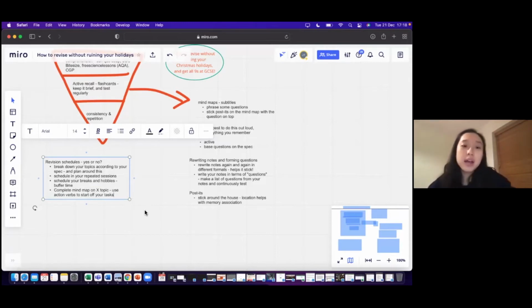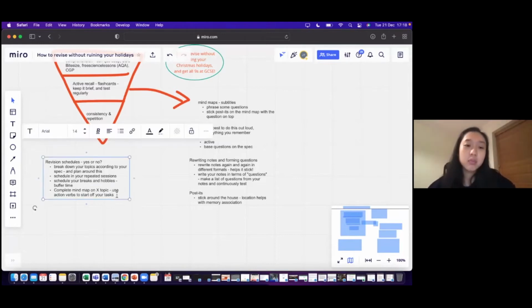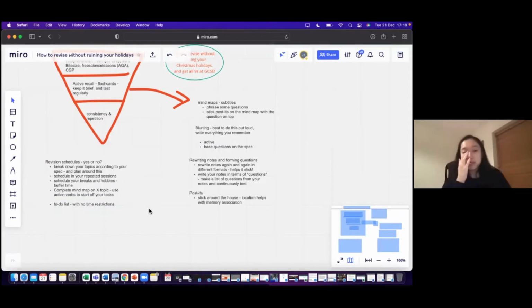So that's the basics of how to set up a revision schedule. Obviously plan according to your deadlines and which subjects you're weakest in. Those are the ones that you need to go over first. But why I hate them is because I like to use just a to-do list with no time restrictions. The reason is that if I just put a to-do list, then there's no set thing that I have to do at a certain time.